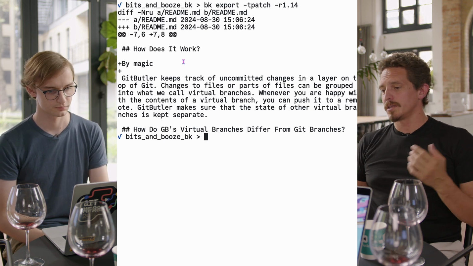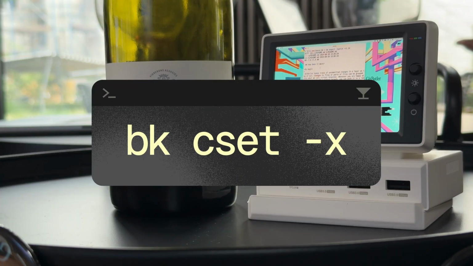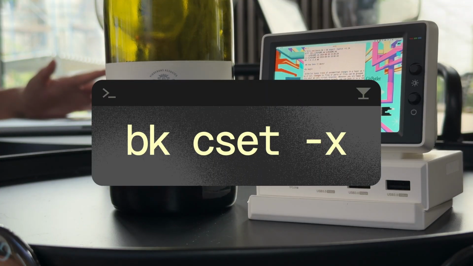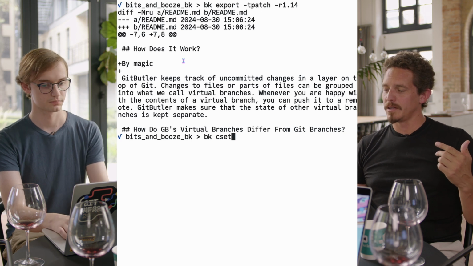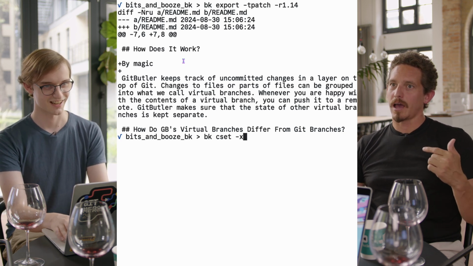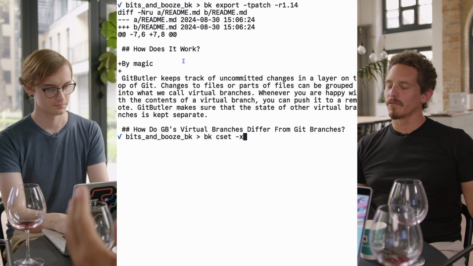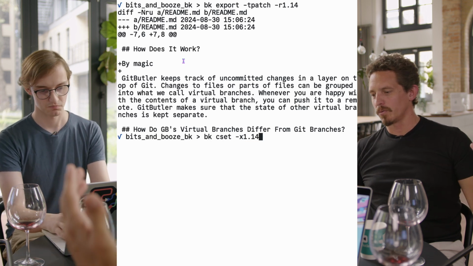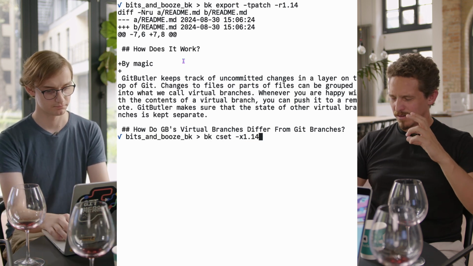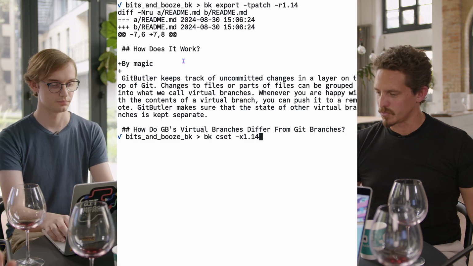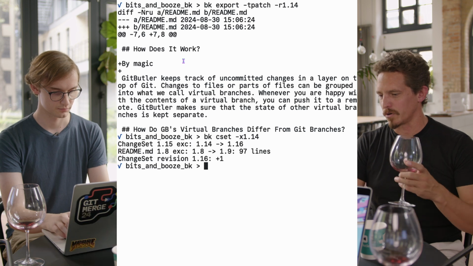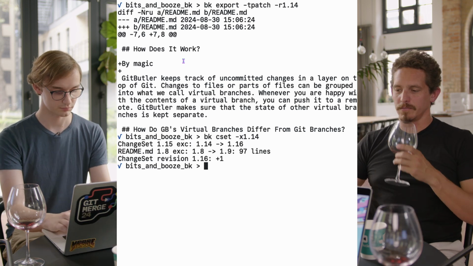You can also do interesting things like revert this. So you can say bk cset, like change set, and then -x, and then whatever revision you want to undo. So let's try 1.14, see if that works. It's before a merge, so let's see what happens. But you can say, let's undo this one. It's like a reverse cherry pick, sort of. And now let's look at the file and see what happened.